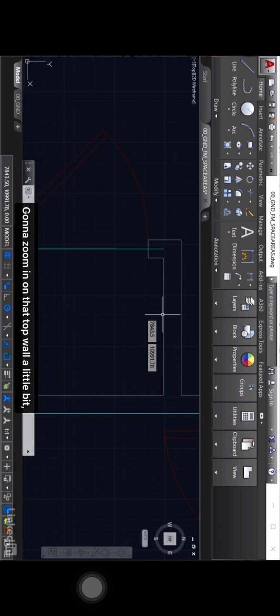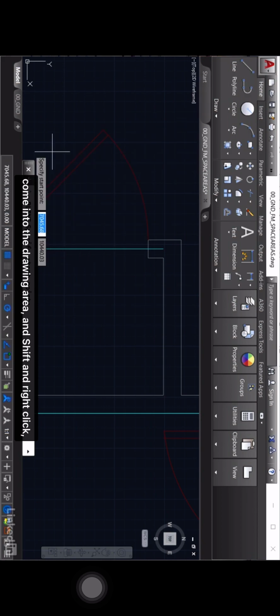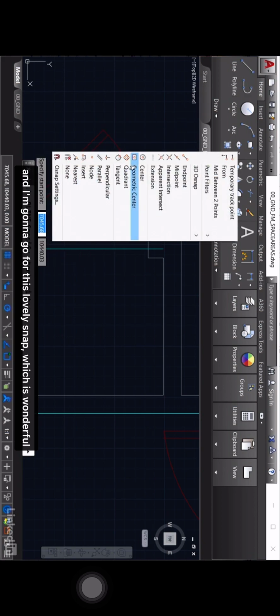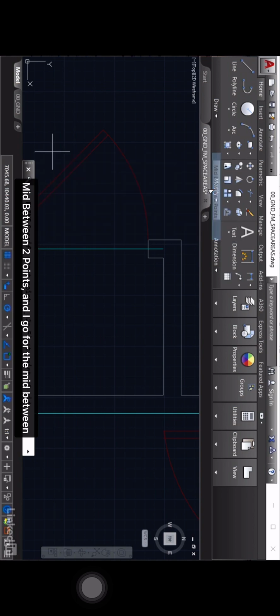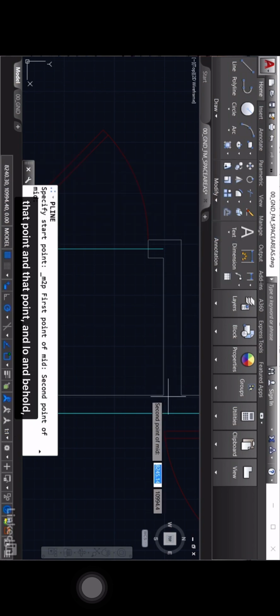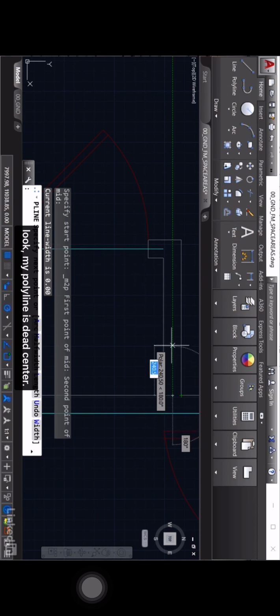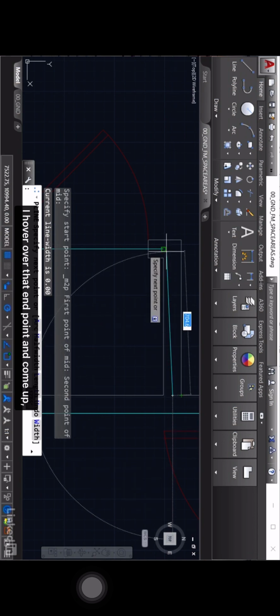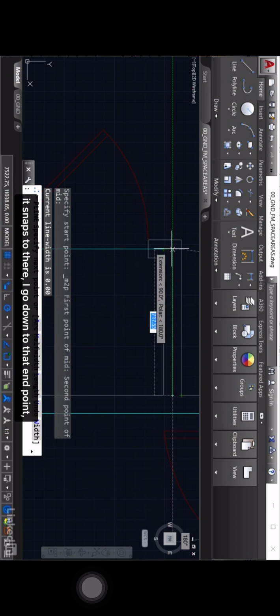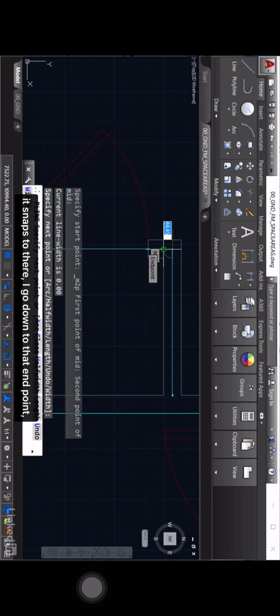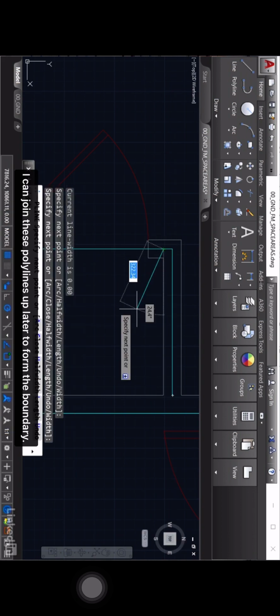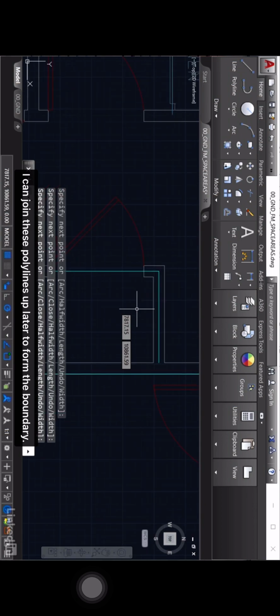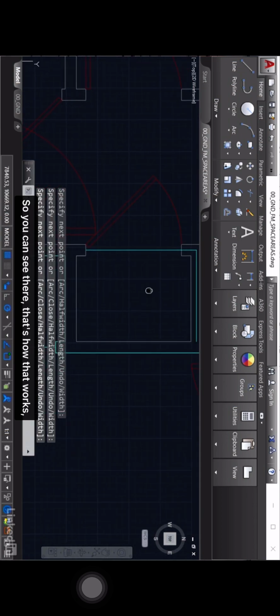I'm going to zoom in on that top wall a little bit. I'm now going to go to my polyline command, come into the drawing area and shift and right click. And I'm going to go for this lovely snap, which is wonderful for centerline measurement when you're defining space areas. Mid between 2 points, and I go for the mid between that point, and lo and behold, look, my polyline is dead center. I hover over that endpoint and come up. It snaps to there. I go down to that endpoint, click there, and enter to finish. Now, I can join these polylines up later to form the boundary. So you can see there, that's how that works.